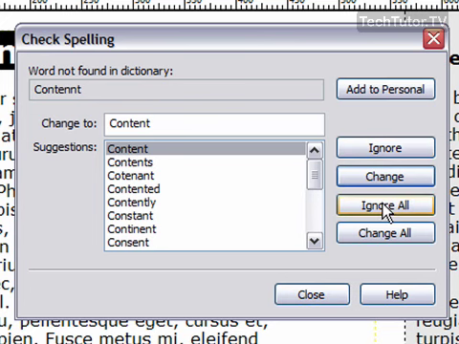or you could choose to Ignore All, so if there's something like a name that's not in the dictionary, it will skip all instances of it. Or if you are pretty sure you spelled all of the same word wrong the same way, then you could do Change All and it will change that.